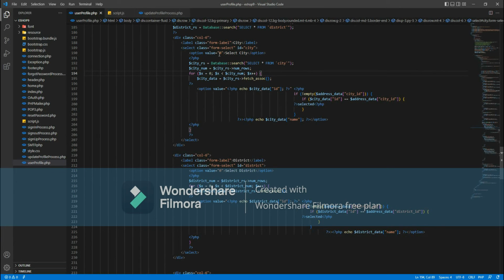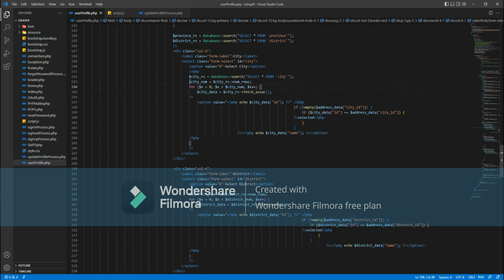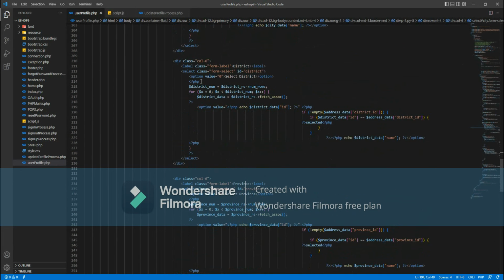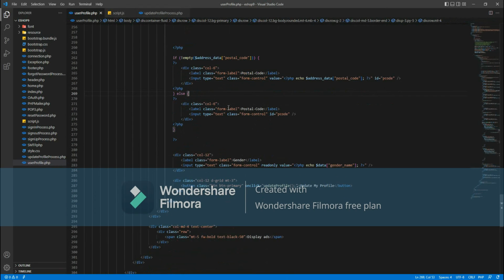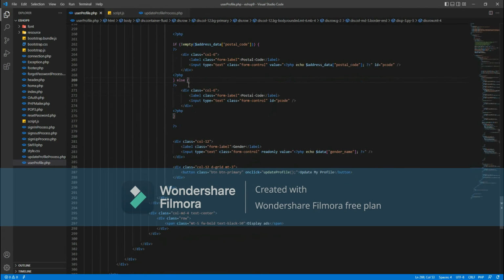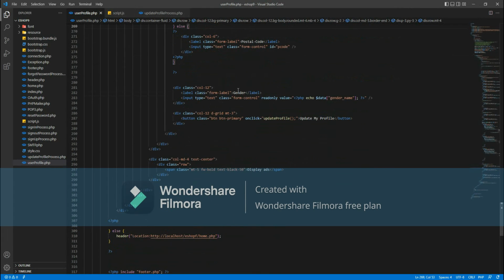For the selector, I use these to get the options for the selectors for district, province and city. Here again I have given an if condition. If the postal address attribute is not empty, the data is taken directly from the database, and if it is empty, you can change it. For gender, I have given a read only, so you can't change it.